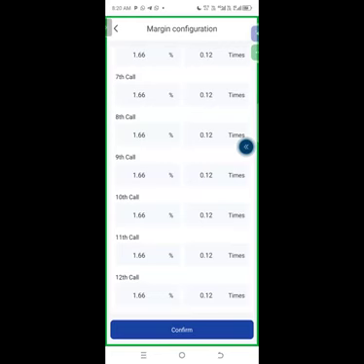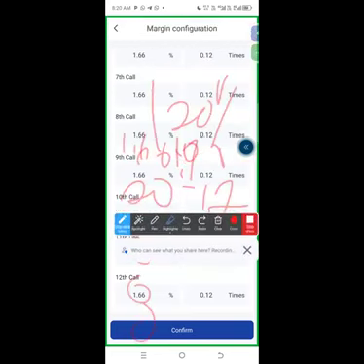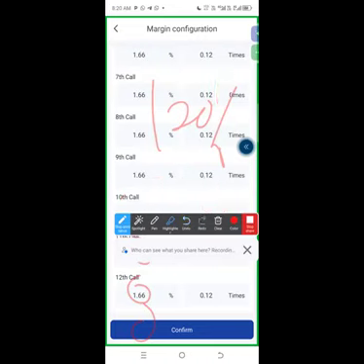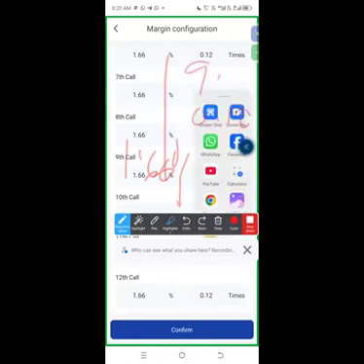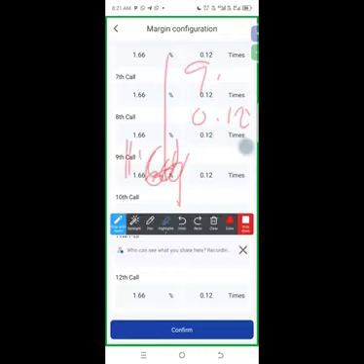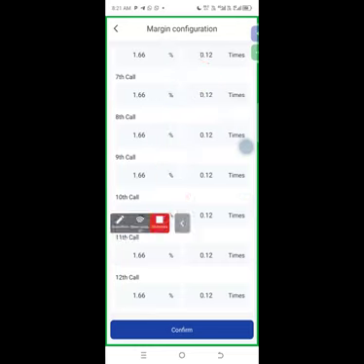1.66. Now, it simply means anytime the asset drops 1.66%, you want to buy 0.12 times, which is 9.6%. If you understand that, give me one in the chat.